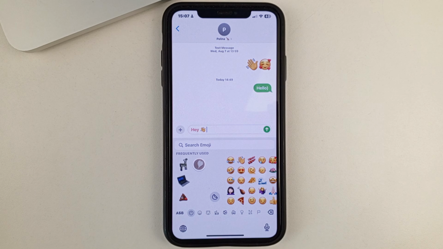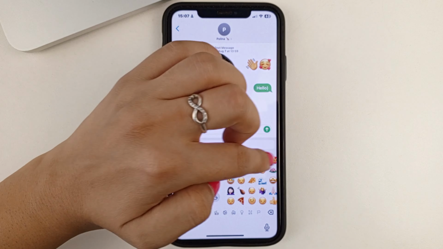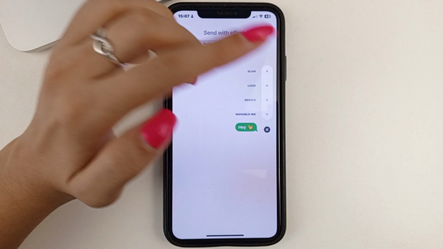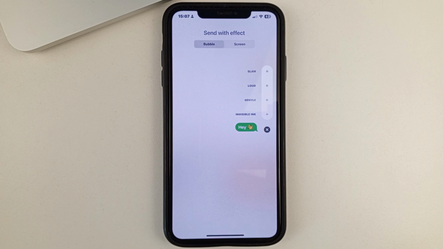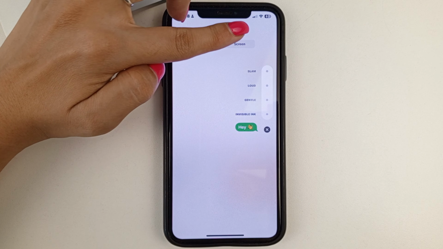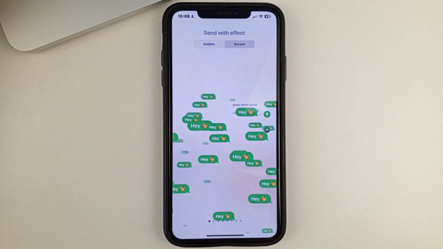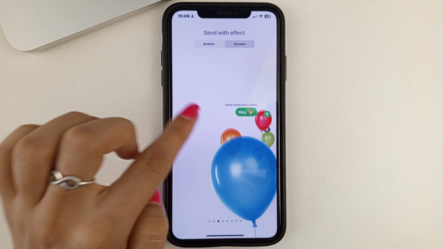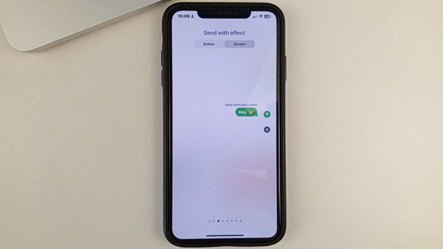So friends, when you enter the text you want, on the right-hand side, click and hold on the send message sign. And you'll see a window like this. Go to the top here, to the right option, the effects option, and scroll down to the balloon effect.